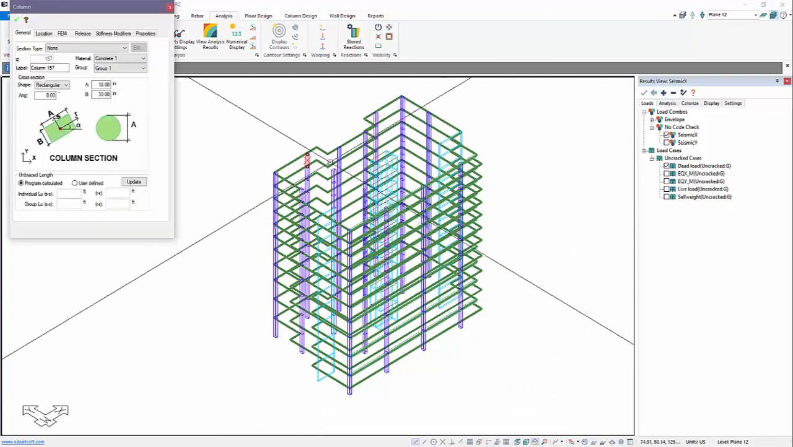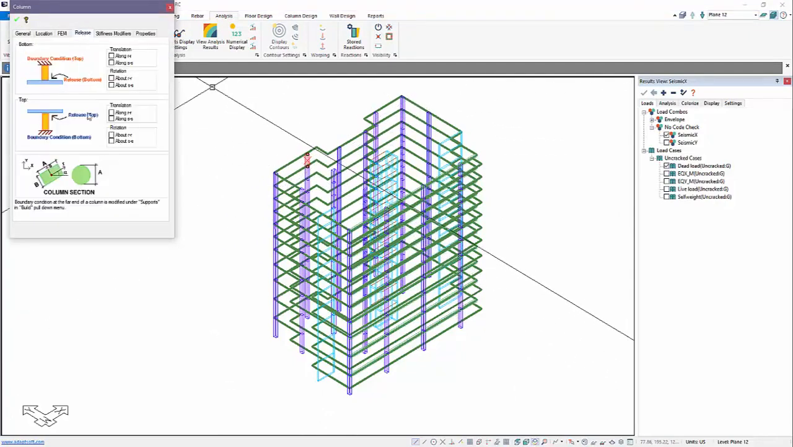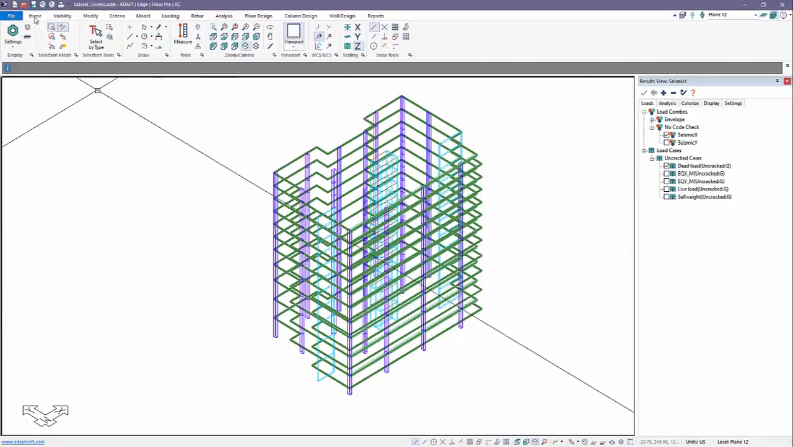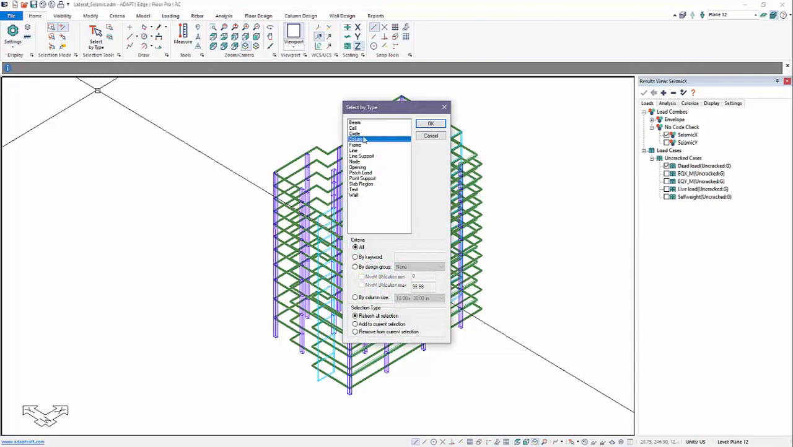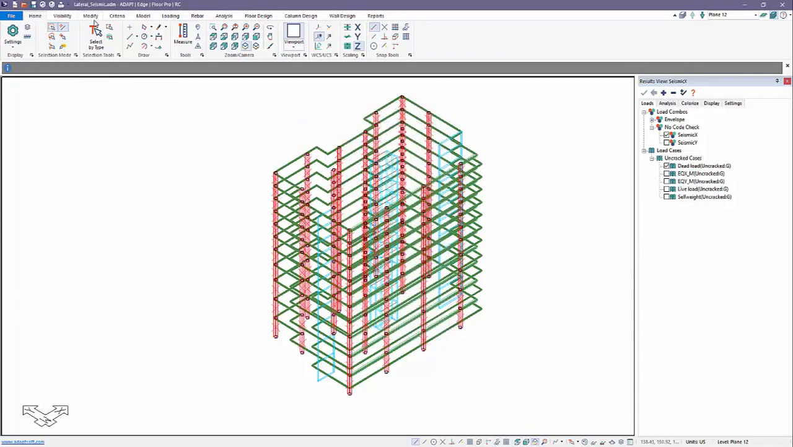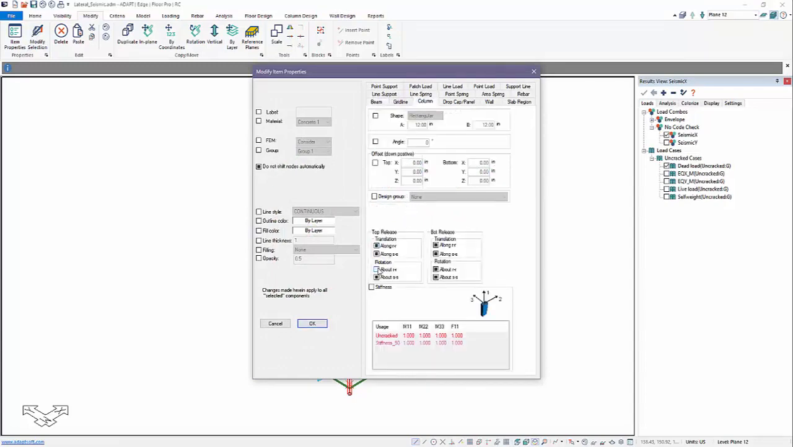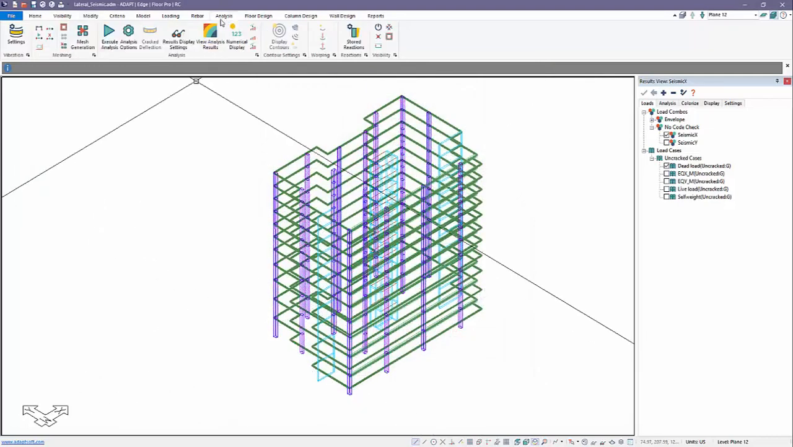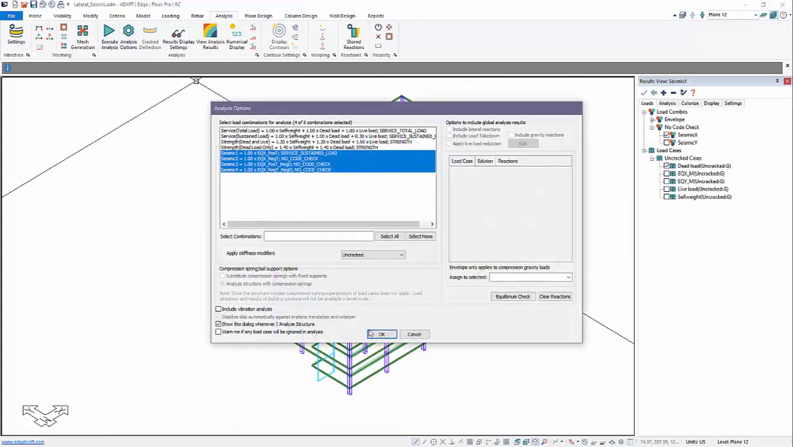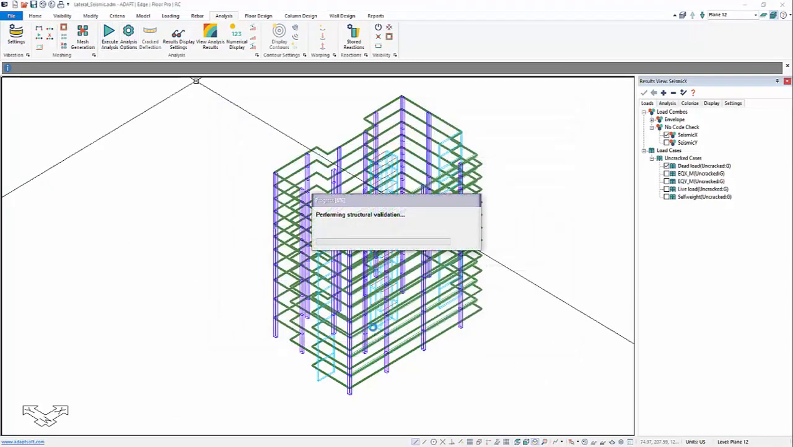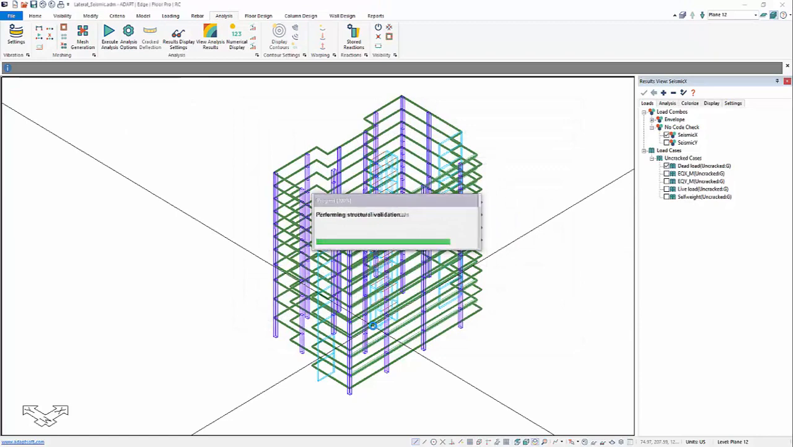One more thing before we actually run that, I actually want to pin my columns. So right now, again, if I double click on a column under release, you can see there's no rotational release for the column. I'll just select by type again my columns. And under modify selection, we're going to go back to column, and we're going to release the top and bottom rotation using these checkboxes. Okay, now we're ready to run this, and we'll run it for those 4 combinations.